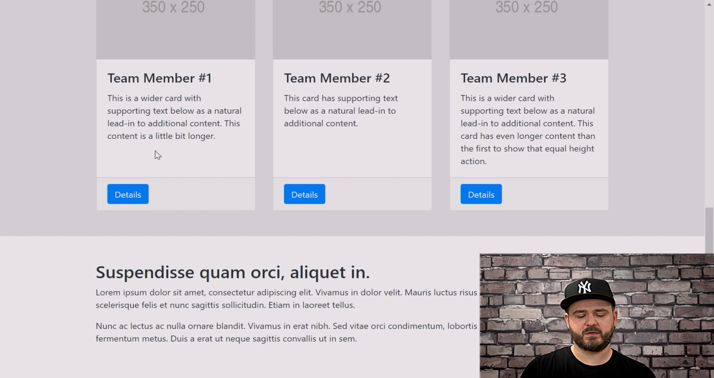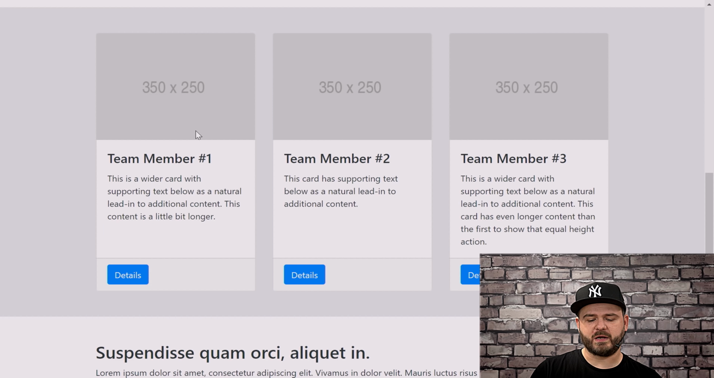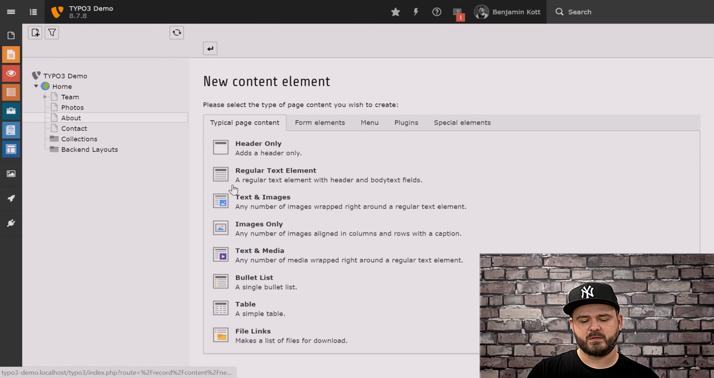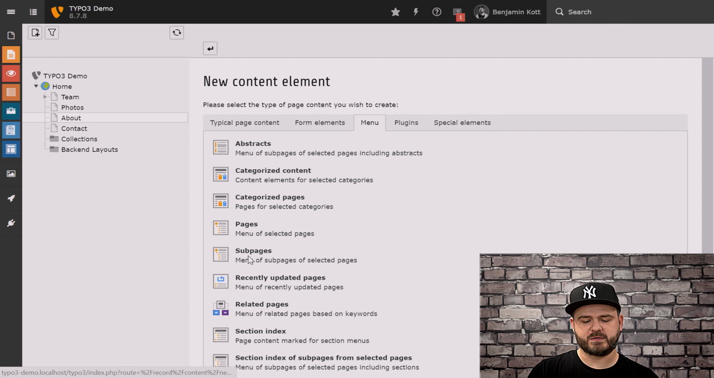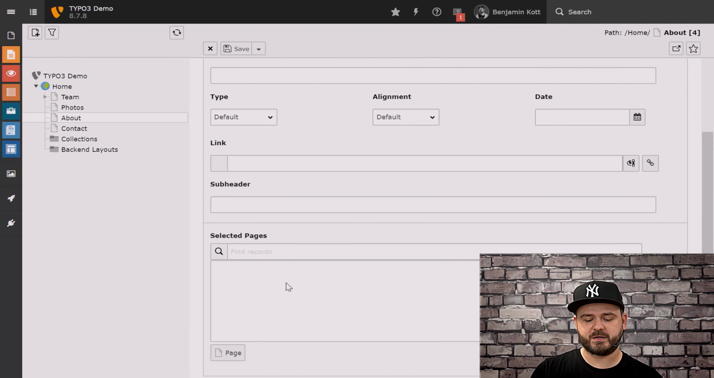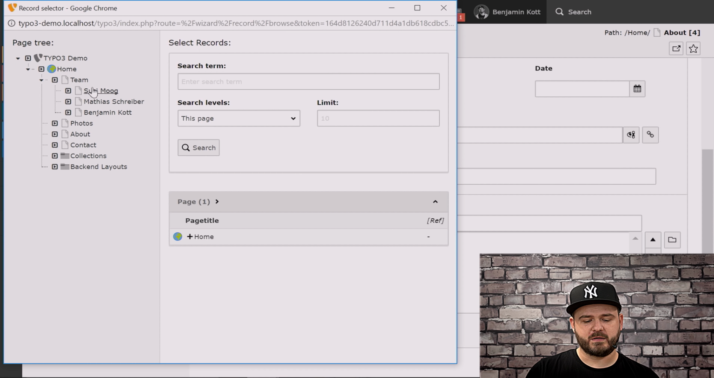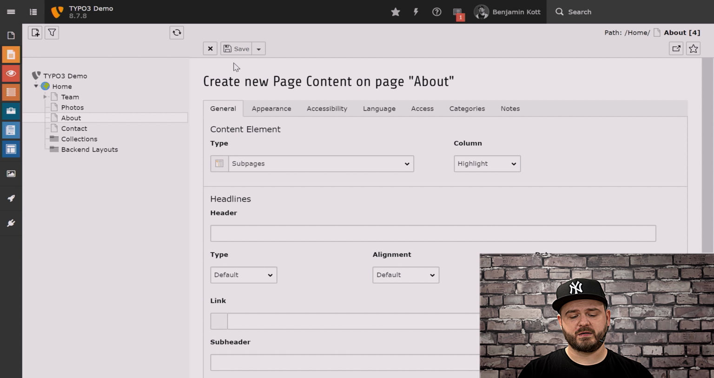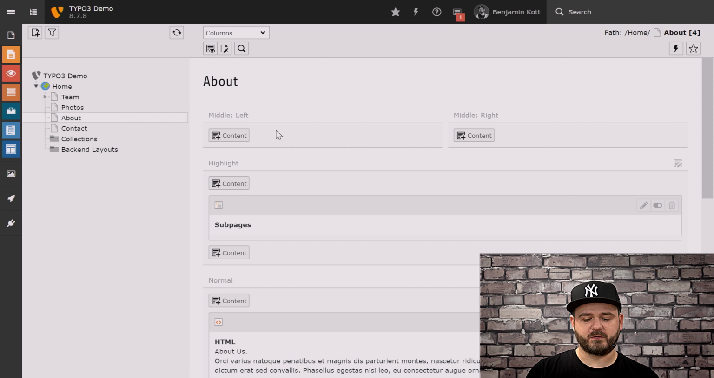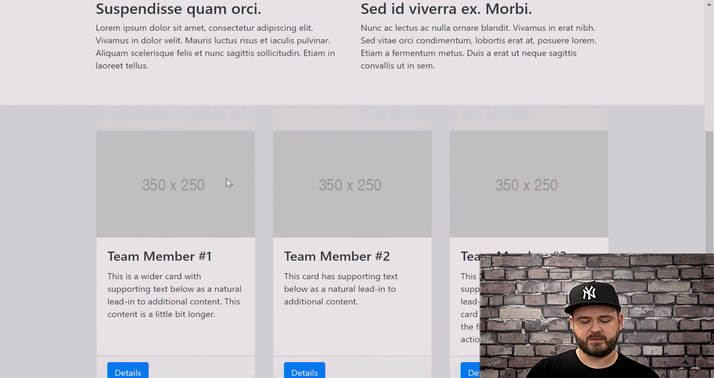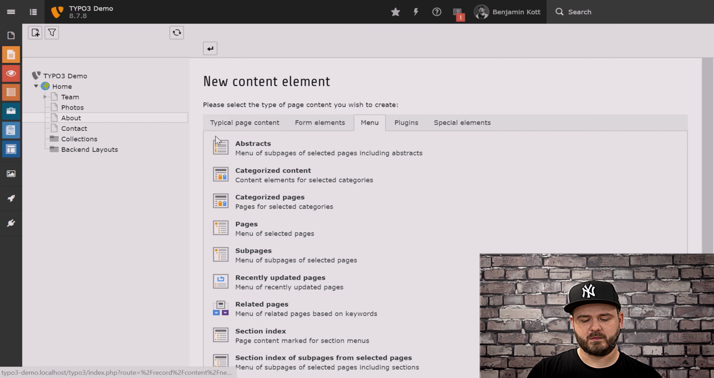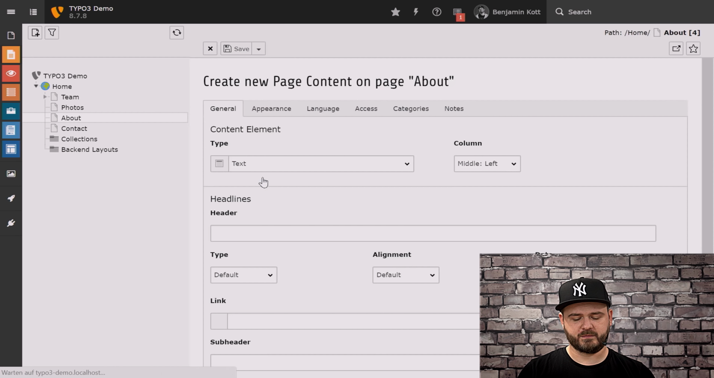So if we now go to the front end and have a quick look, okay, we have the team member listing here that's in the highlight section. So why don't we add it just? So as before, we use the subpages content element for that and just provide the team page as parent. So we get our subpages listed below, so we can save that. And we provide some text. We will just copy that over here and add some basic text to the positions.